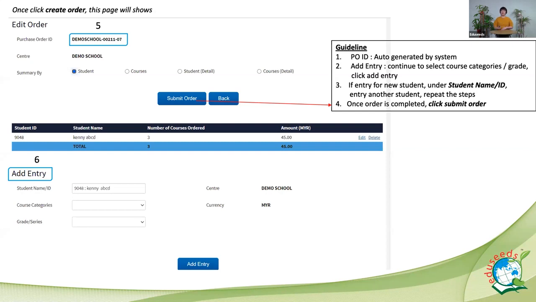So now you have only ordered one subject for the student. Now you want to add another new subject for the student as well. So you come to number 6, that is called add entry, and then you follow the steps again. You choose the course category, and then you choose the grade, and then you choose the unit that you want, and then you add entry.